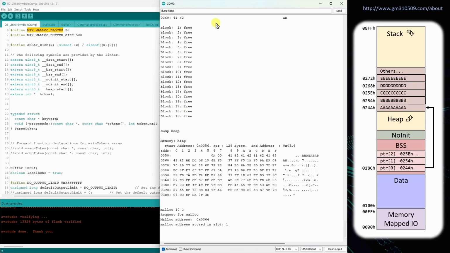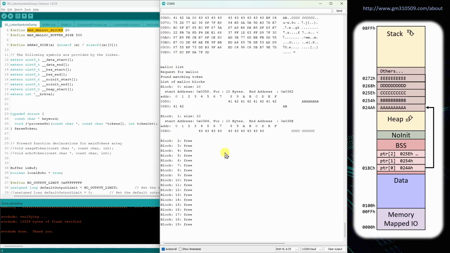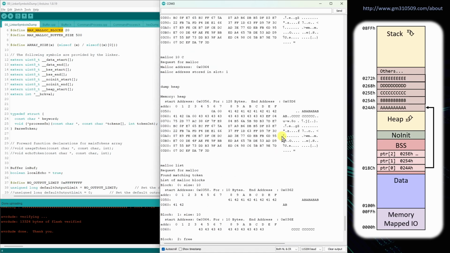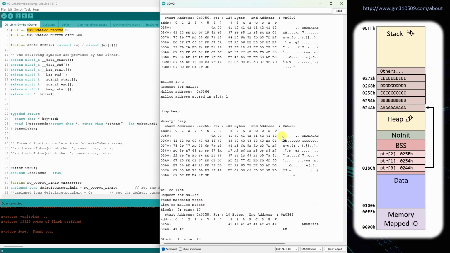If I dump the heap again, we can see quite quickly there's our Cs and there's our ABs and there's the gap, and this is now written to 000A. So again, we've got 10 bytes, and we could keep doing that. This time it was allocated in slot 1, so if I say malloc list, we can see clearly that block 1 is block C, and the address and the 10 bytes and so on. Okay, so I think that's all we want to look at from here.